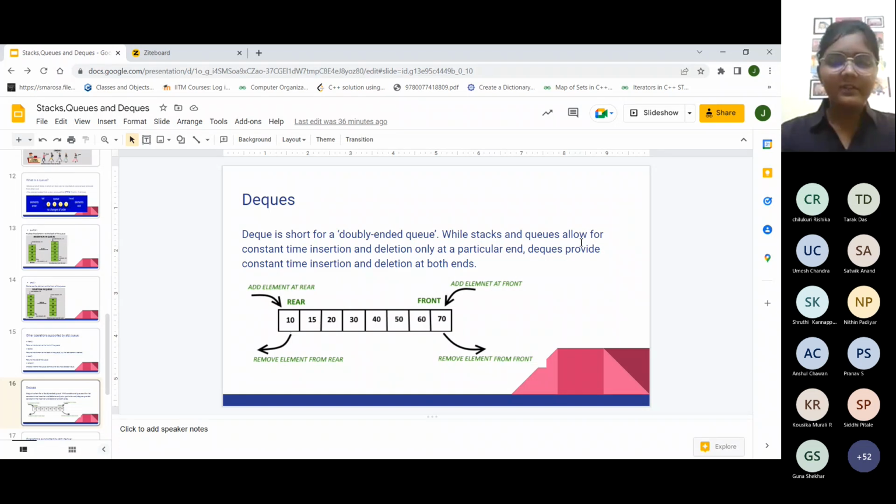While stacks and queues allow constant time insertion and deletion only at a particular end, deques provide constant time insertion and deletion at both ends. Let's say this is your queue, this is your front and this is your rear, the back. If it was only a queue, you cannot add the element at the front. You can only remove the element from the front, and you cannot remove the element from the rear. But with the help of the deque, you can add and remove from both of the ends. So that's how it works.